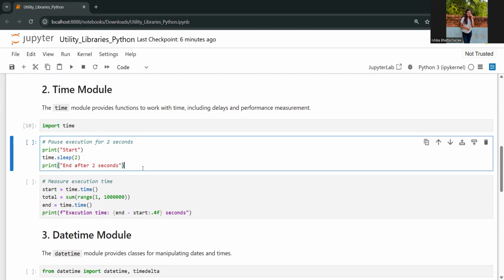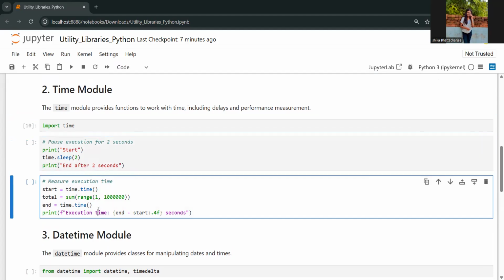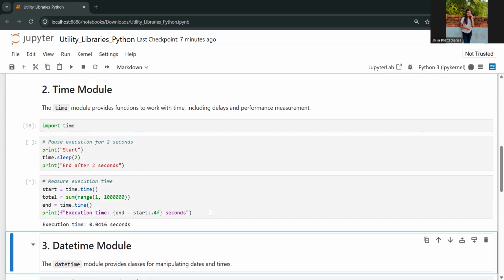Yeah, so some of the key functions include time.time. In here you can see that the function is time.time. It will give me the current timestamp in seconds, counted from January 1, 1970. So if I run it, it just gives me the current timestamp.